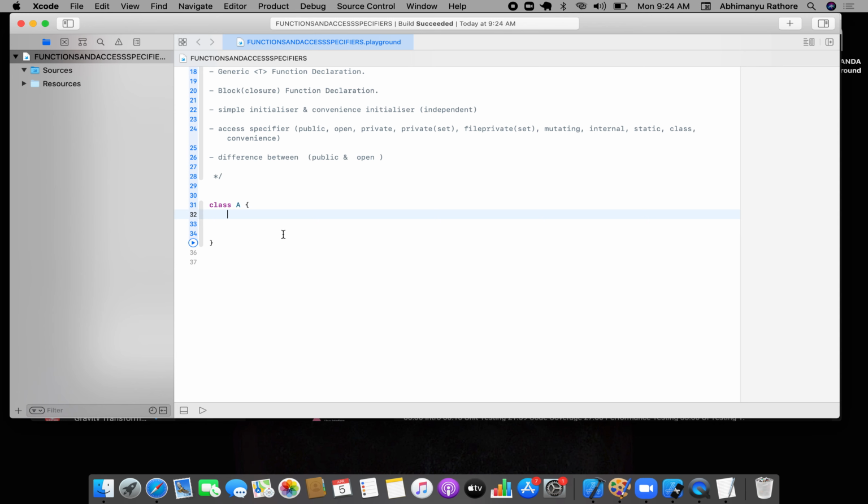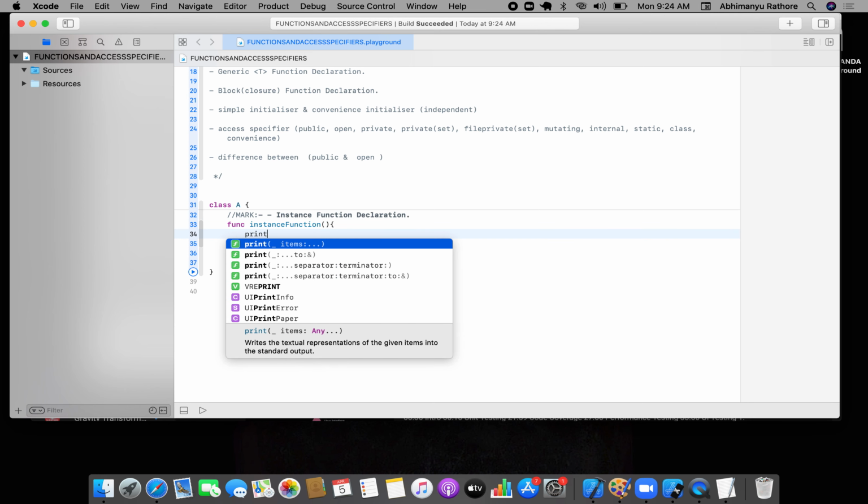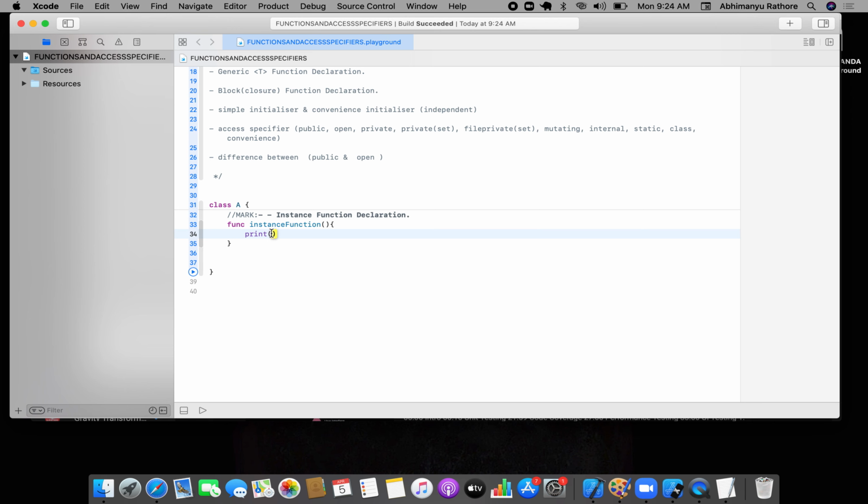So I'll say mark, and it will divide instance function declaration. It will be pretty simple: func and my instance function name, and then I'll complete this. This is my instance function. That's all, right? Instance means I'll call it after the creation of an object of class A, and then I'll call this function. So how will you do it: let obj equal A, and A will look like that, and on obj dot I'll call this instance function.